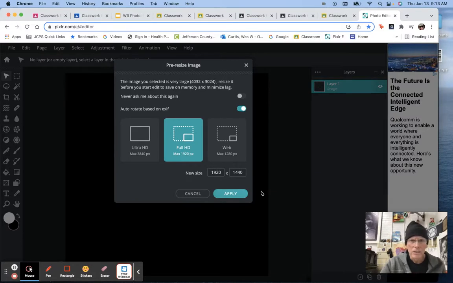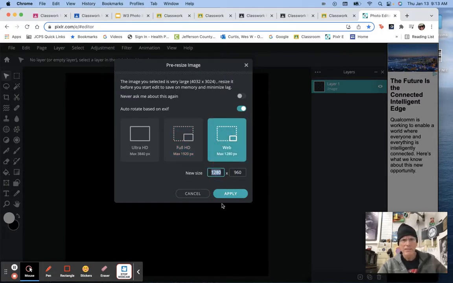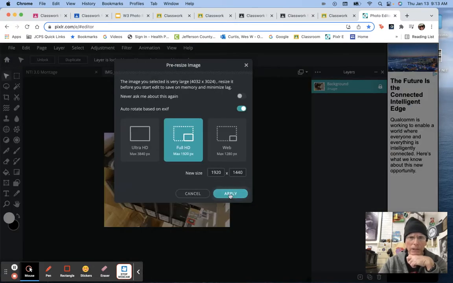We're going to need to set the size. This is a little different on a PC. I'm on a Mac. For a Mac and a Chromebook, it should work like this. You get the pre-resize image screen. And we're going to set it to web. We're going to set the new size of the image to 400. That's automatically going to change the other number to 300 when you just click in that box and you hit apply. That's what we want.